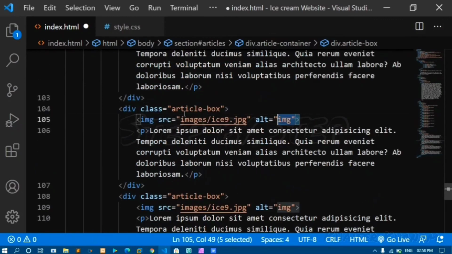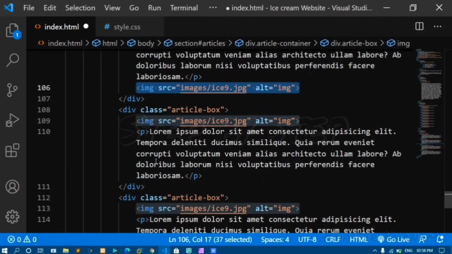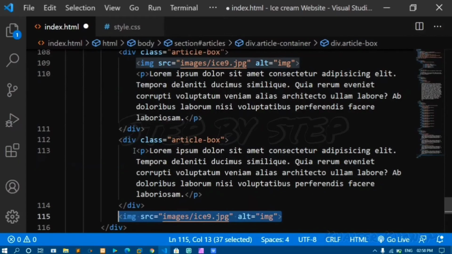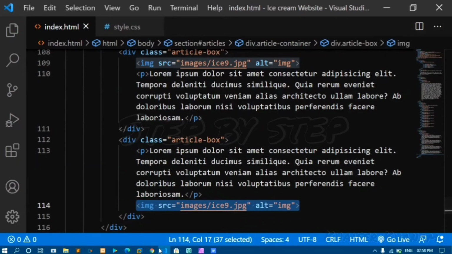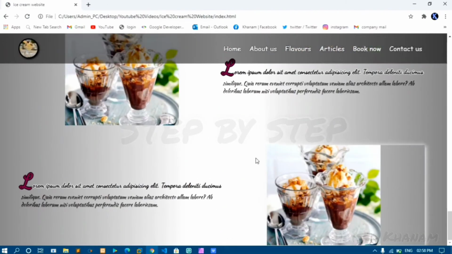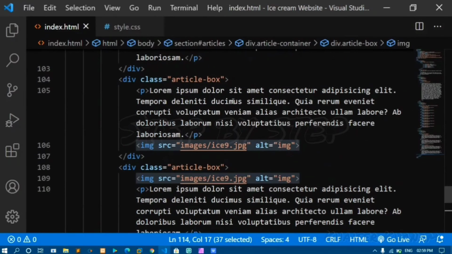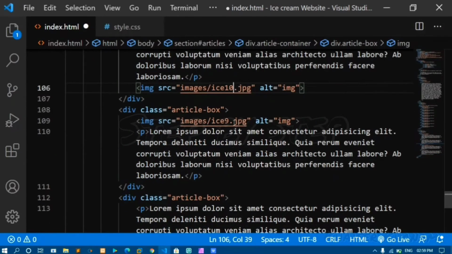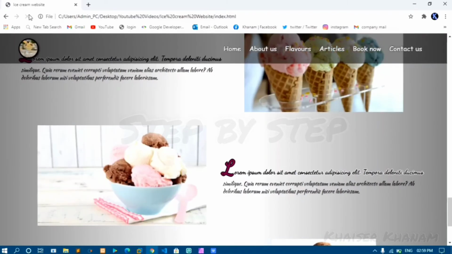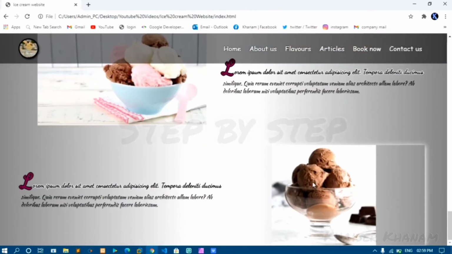Now image is here, I'll bring the image down. Here image is up, here this image I'll bring below the paragraph. You can see the images and the text article here. Just change the images. You can see the images have been changed, and this is my hover effect on each image.